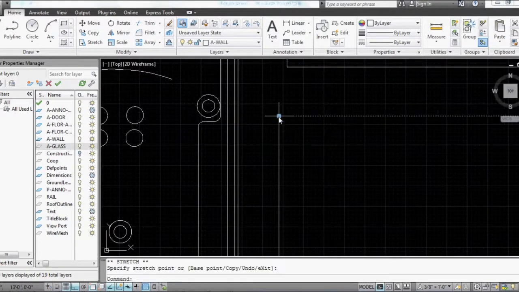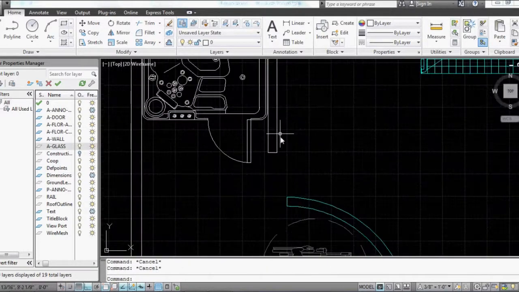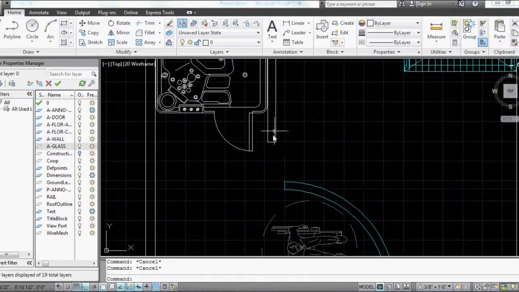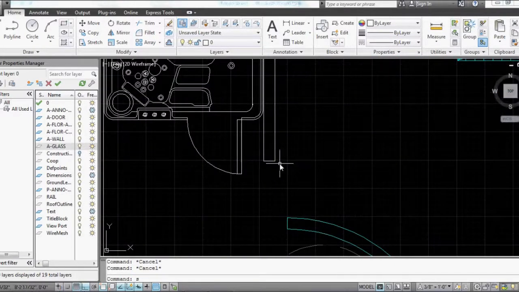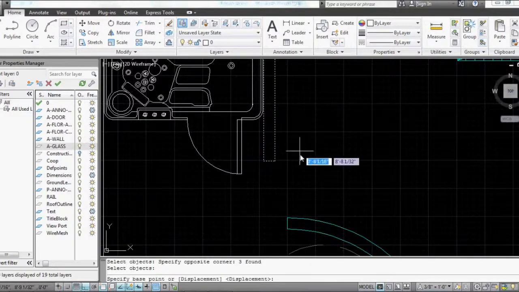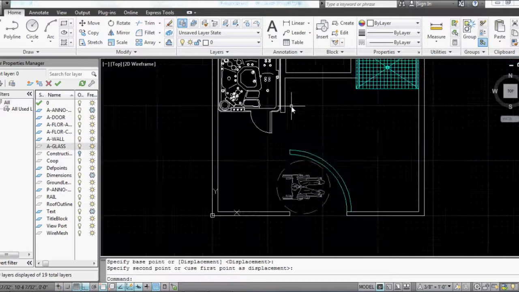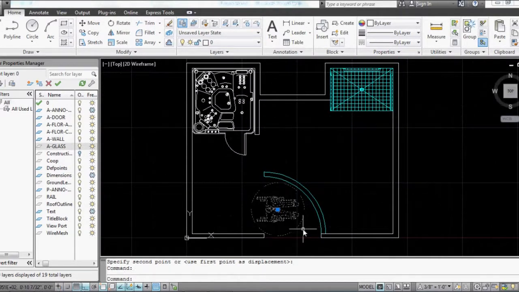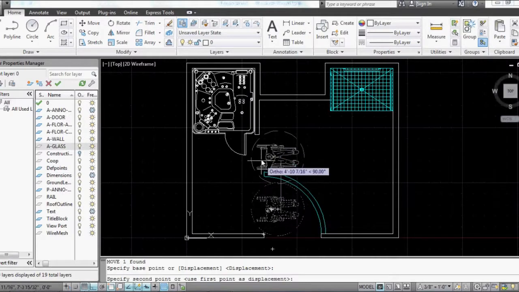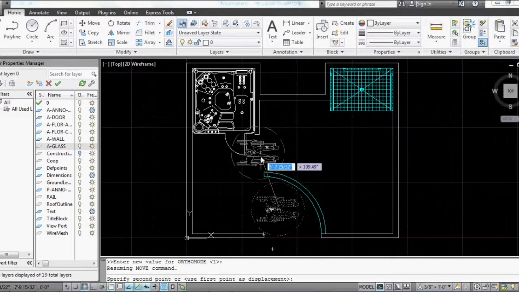So there's our wall, but you'll see that nobody in a wheelchair can actually fit through there. So I'm going to use the stretch command. I'm going to highlight and hit enter, and we'll drag back. Excellent. So now if we move our wheelchair circle, looks like he can fit through there, but he won't be able to turn around.